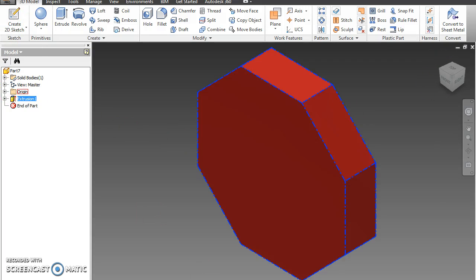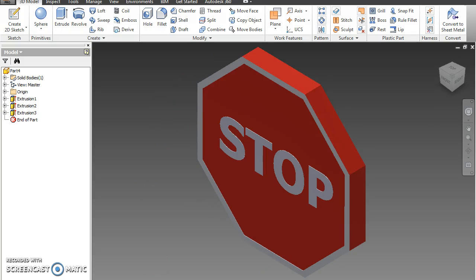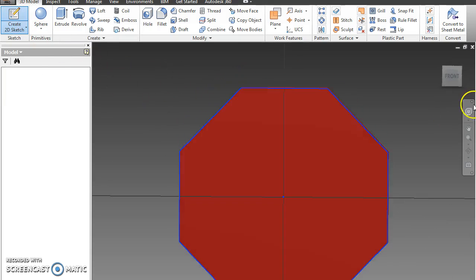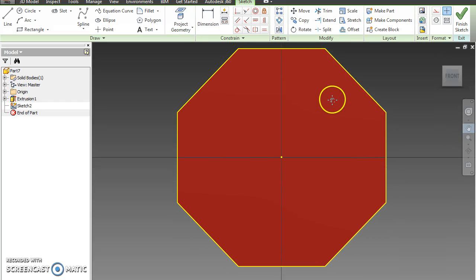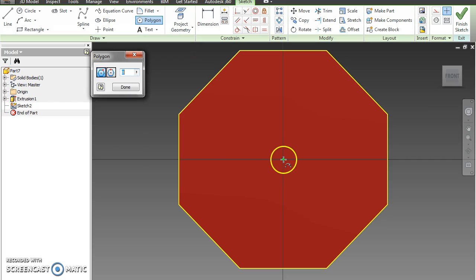All right, now sometimes if you look at a stop sign, it has a white trim around it. So I'm going to show you how to add that trim right here. Basically, we're going to create a 2D sketch again right here. Pull this up so you can see everything. And we're going to select polygon again. We're going to start here at this center point, and I'm just dragging it out right up here to the edge.